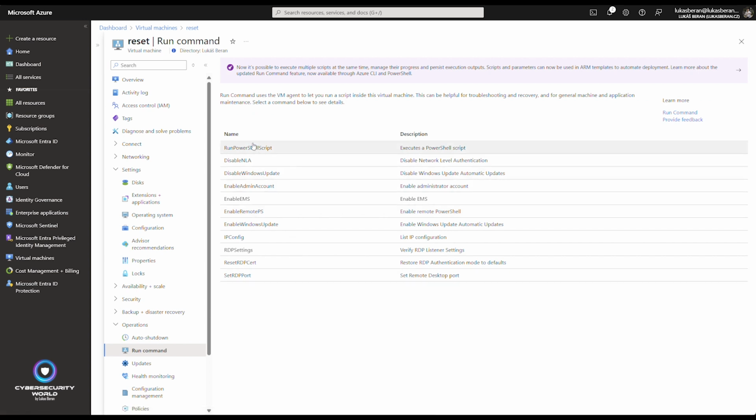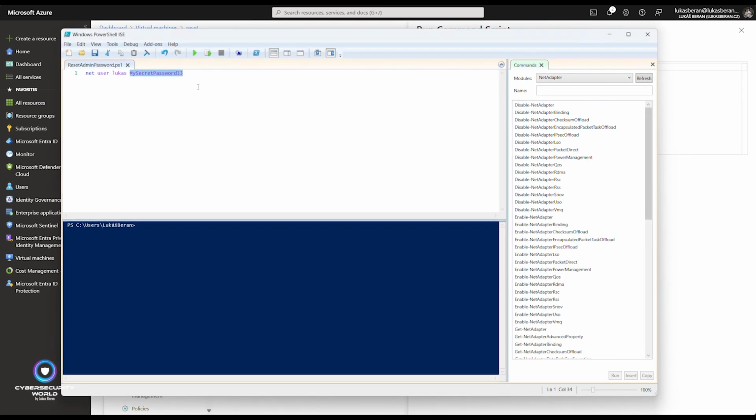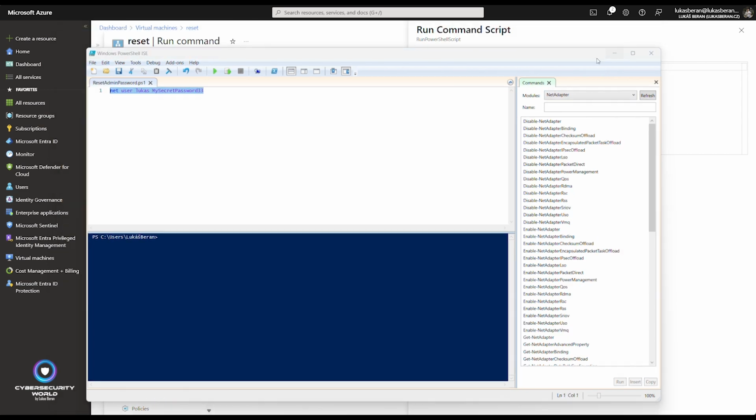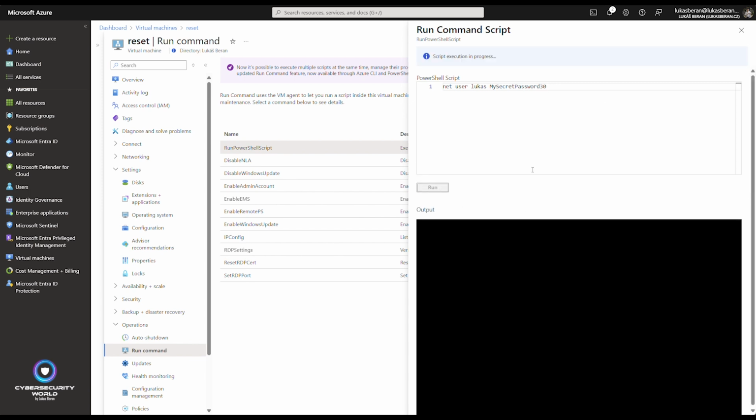The first row in the run command option is run PowerShell script. So I click run PowerShell script, and here I would use the same PowerShell script that I used before. There is no difference. I paste it here, and just to show you that it really works, I'm going to change the password. So now the password will be changed to my secret password 30. I click run. Now again, it's executing this very simple PowerShell script in the background.